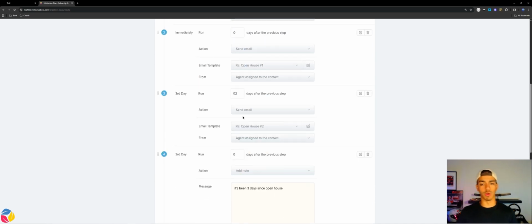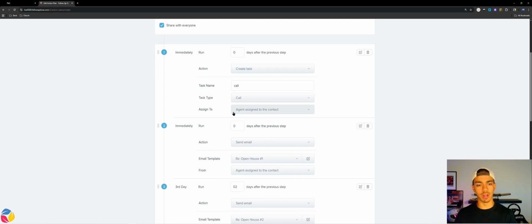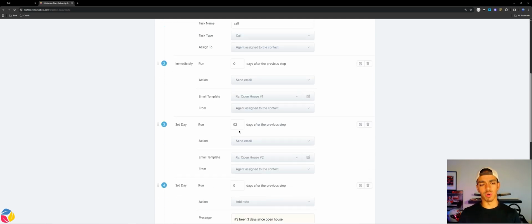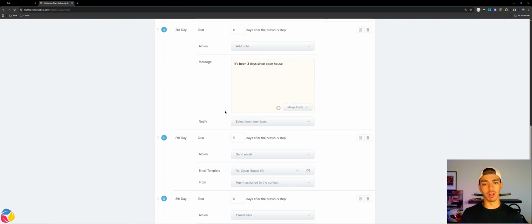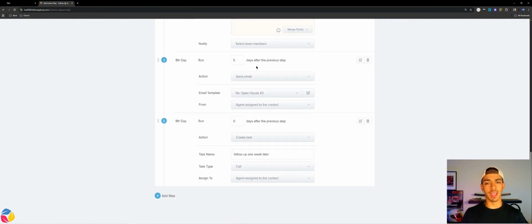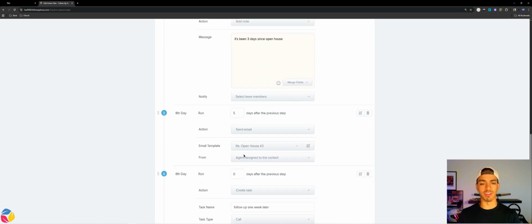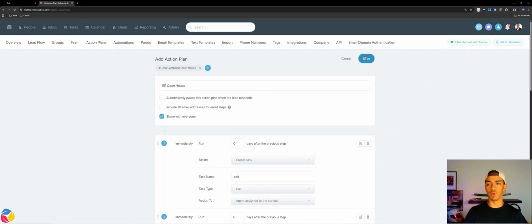So we've essentially created our action plan. We have a task that gets generated. We have an email that immediately goes out. We have another email that goes out 2 days later, a note that's created the same day, and then another email 5 days later along with a task. So once we've created that and we're happy with it, we can go and click save.